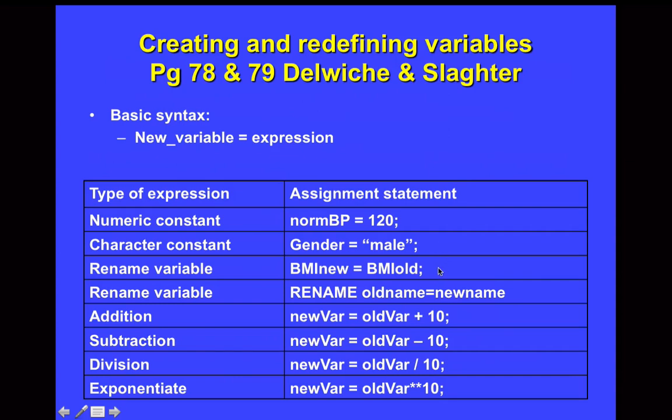If you wanted to rename a variable, you could do it as simply as creating the new variable name on the left-hand side of the equal sign and specifying the name of the old variable on the right. Now in this example, if there were a variable named BMI old in your input data set, you could create a new variable that would appear in the output data set named BMI new. It would have the exact same values as BMI old, and unless you told SAS explicitly to get rid of the BMI old variable, your new output data set would contain both the old and the new variables.